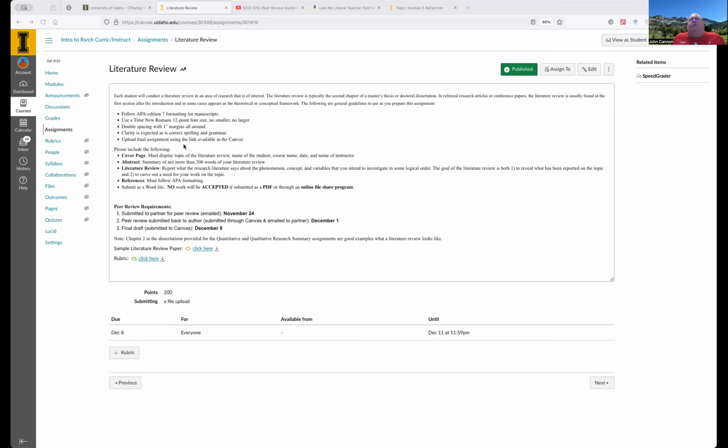Please look that over in your annotated bibliography at my feedback, and the edits that I make sure you follow through with your lit review. And that reference list needs to follow APA formatting. You're going to submit this as a Word document in Canvas, and just like the other assignments, I will not accept a PDF or anything that is submitted to me through an online file share program.